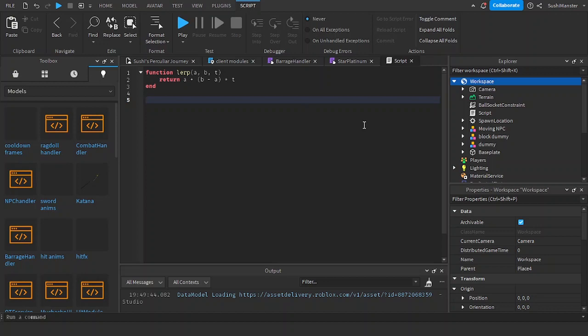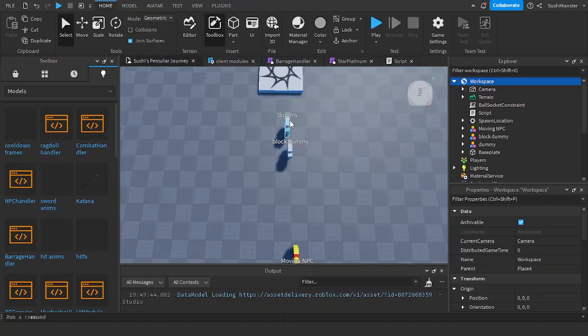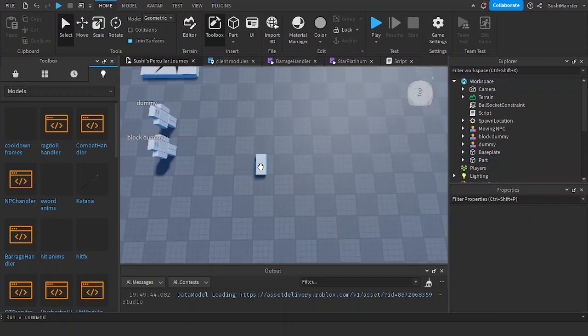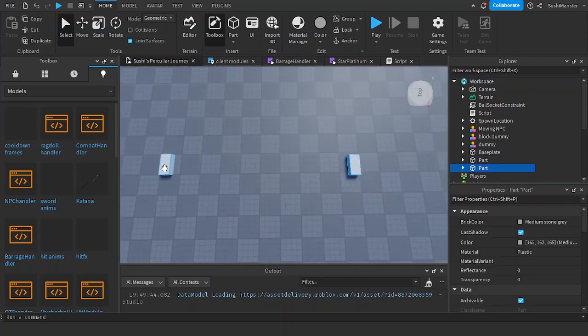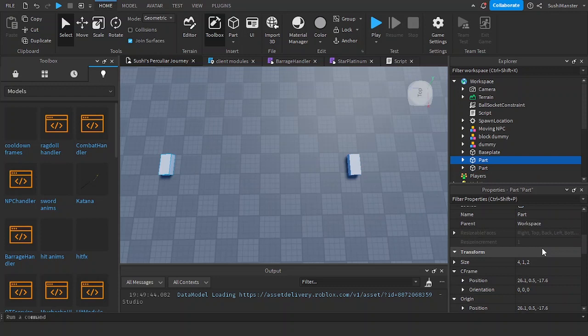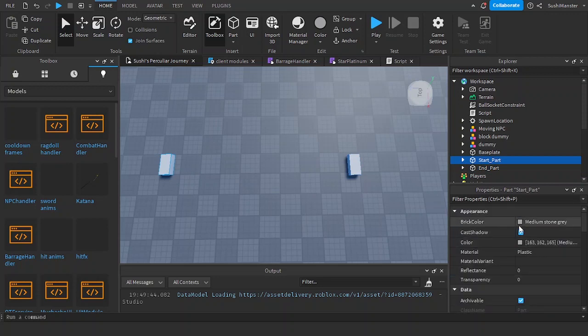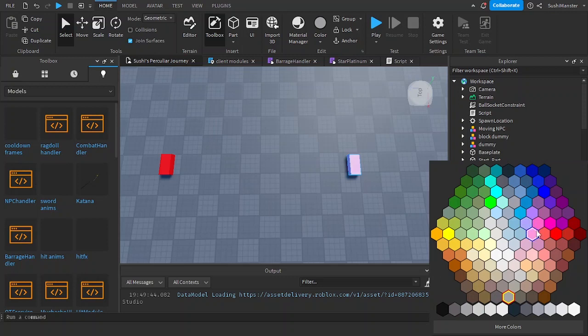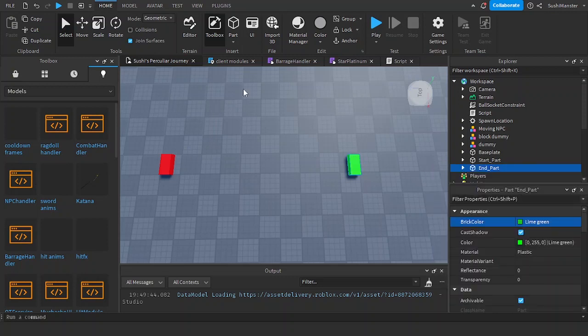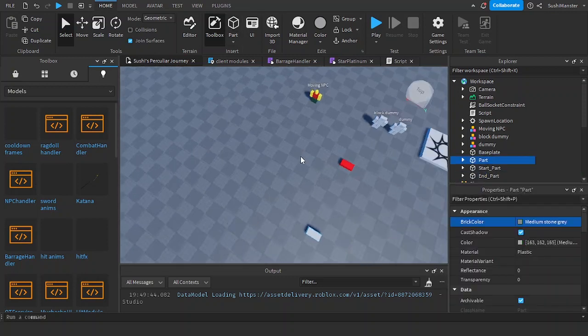Let's create two parts. So this is the start point, start part, and end part. Red and green. Okay, now let's create a new part. I'll just name this part.